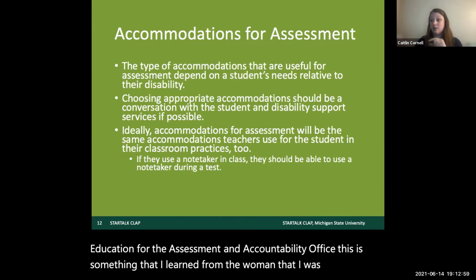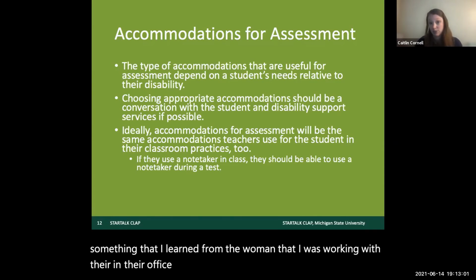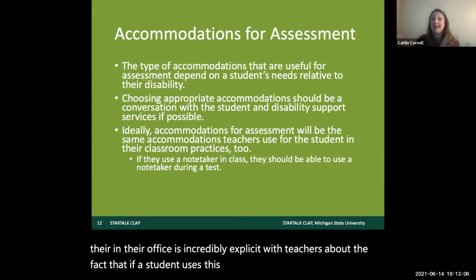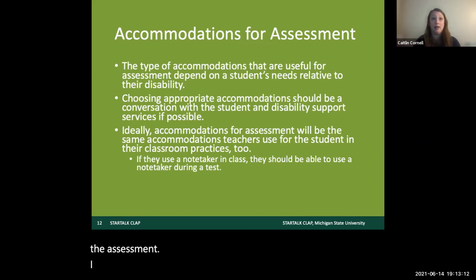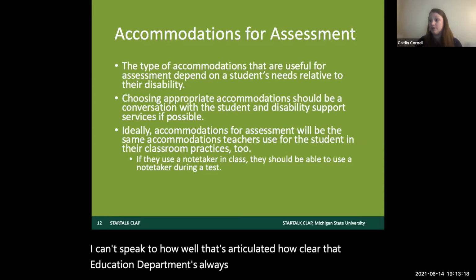And their office is incredibly explicit with teachers about the fact that if a student uses this accommodation in class and it's on their IEP or their 504, then they need to be able to use that for the assessment. I can't speak to how well that's articulated, how clear that education departments always make that in other states. But there's a reason why we say that.